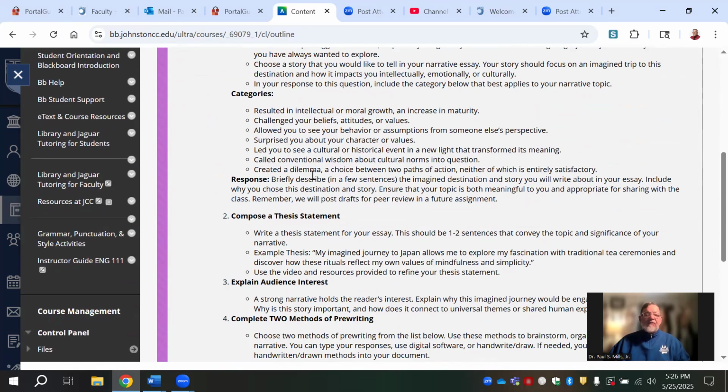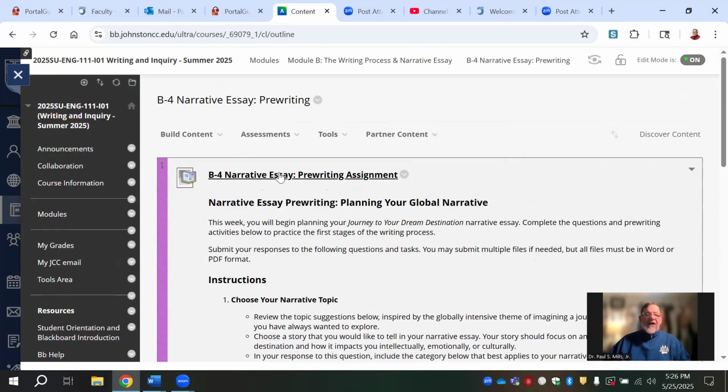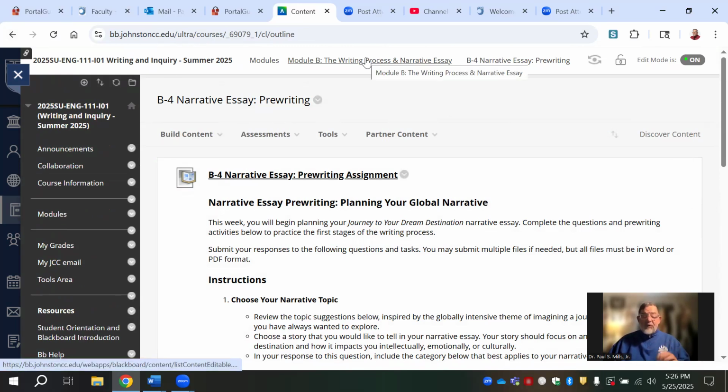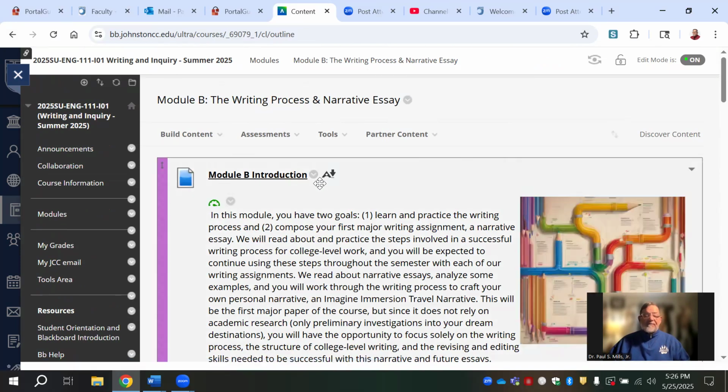I'll give you some feedback on this to let you know if you've got a good idea and if you should move forward with it, or how you might change it. So this is for me to see what you're going to do, and then for you to start working on the assignment and get some things going.